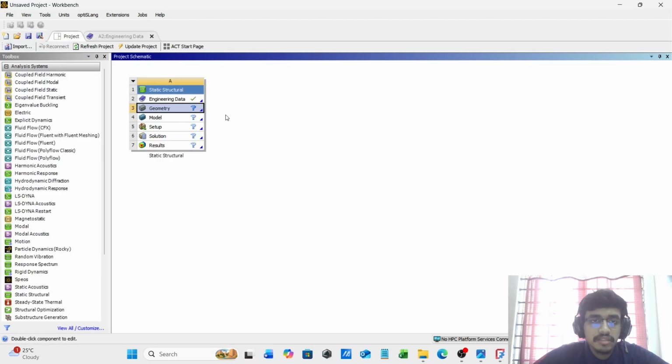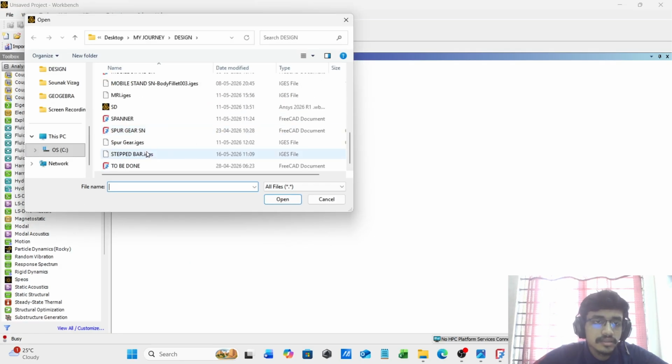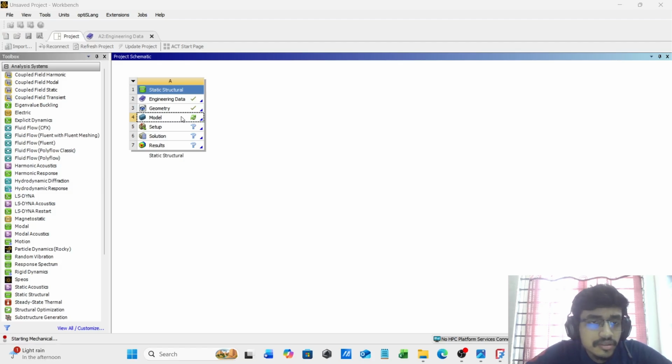Now in geometry I will import the design that I have created in FreeCAD, browse and step bar. Okay, this file I exported as an IGS file so that it will be handy to operate in ANSYS. Okay, the geometry is imported successfully. That's why the tick mark is showing here. Now in model I will follow the respective procedure to solve this problem. It takes some time to load, so we can wait for that.